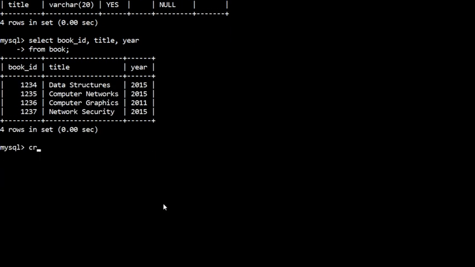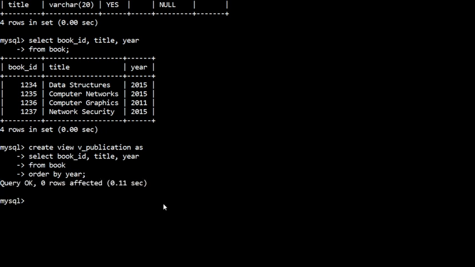Now I'll just create a view using the create view command. Create view v underscore publication as select book ID, then title, year from the book table, and if you want to order this according to the year, you can write order by year. It will sort according to the year. Okay, now it says query OK.